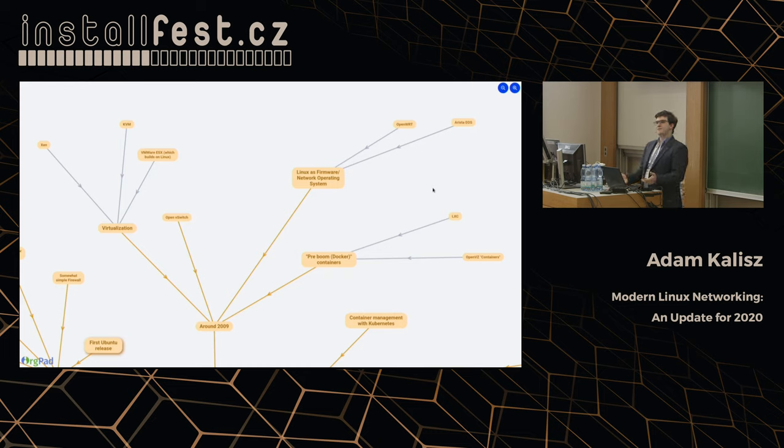Linux was used extensively in 2009 on switches, firewalls, and so on, and that only became more since then. In 2009, Docker wasn't a thing really, but you had containers. And bear with me, I will talk about containers later on a bit. So maybe you heard that Kubernetes talk before. I don't know, but this is not a containers talk.